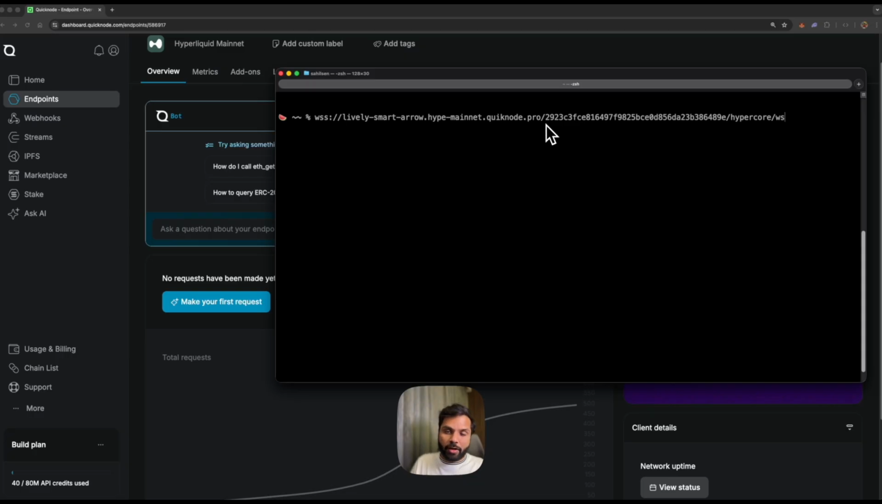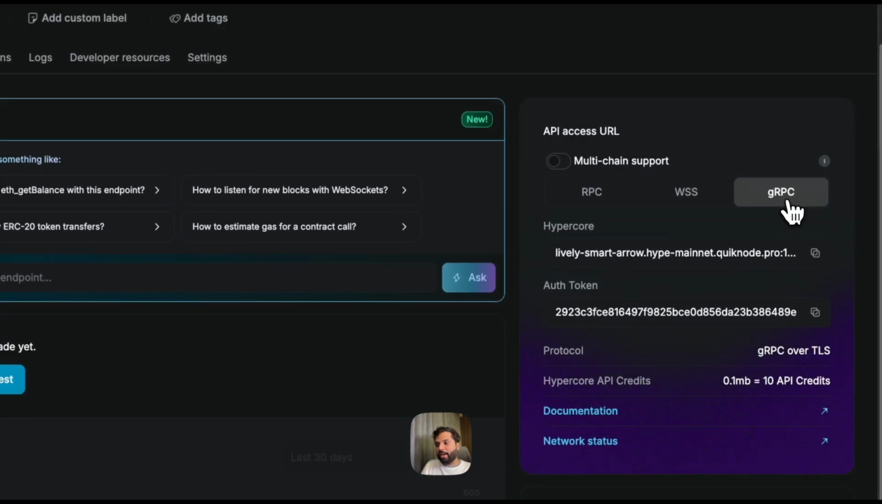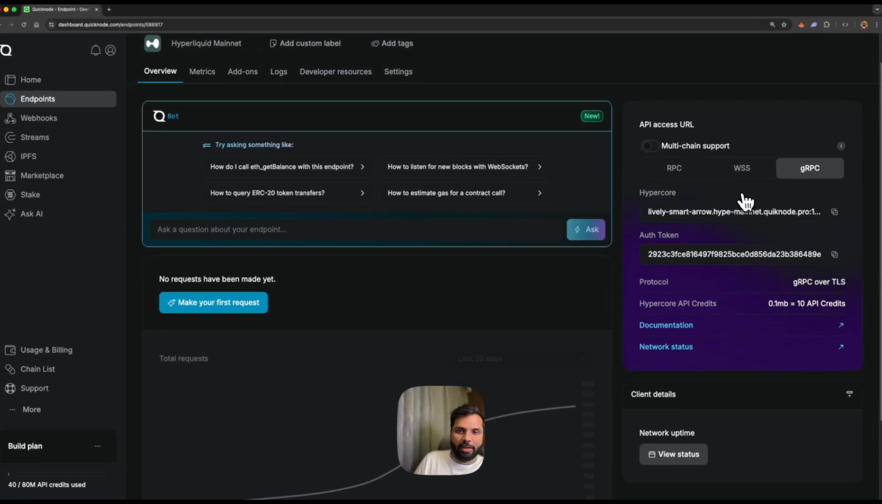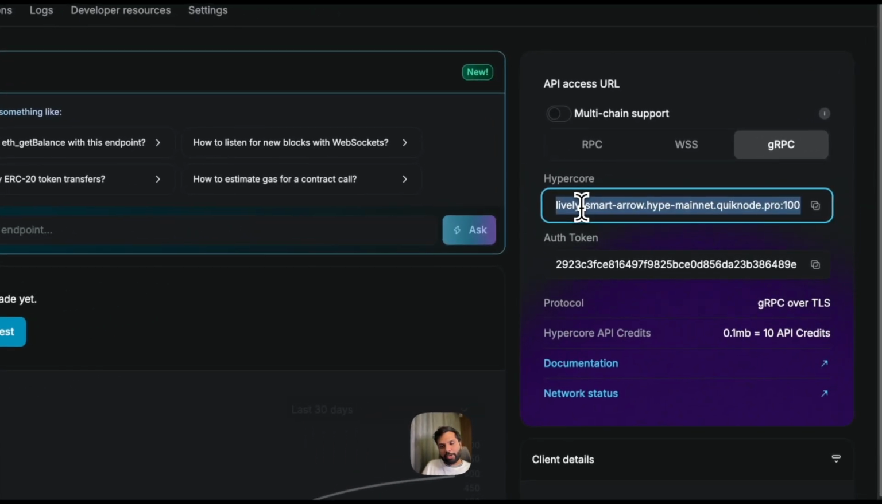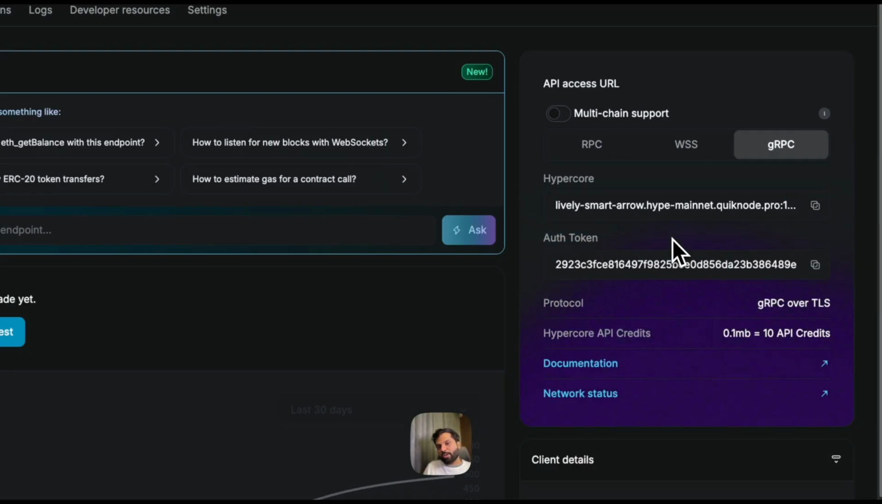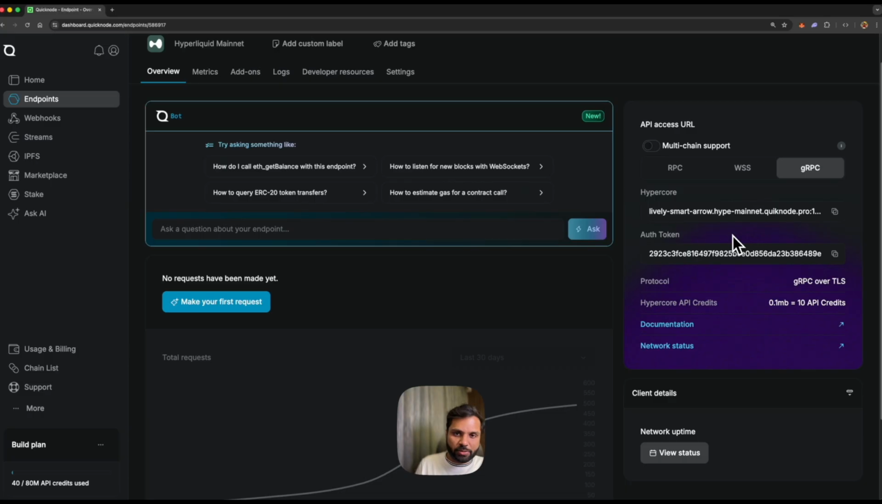Now, for high performance pipelines, you will have to go to the gRPC tab. And over here, you'll see the setup is a little bit different from what we saw earlier with RPCs and WebSockets. Over here, the host endpoint URL is without the HTTPS prefix and without any slug paths, but with a 10000 port number and authentication token. So this protocol runs over gRPC with TLS, ideal for high frequency trading, analytics, and trading bots, where one needs access to HyperCore data streams with lowest possible latency.